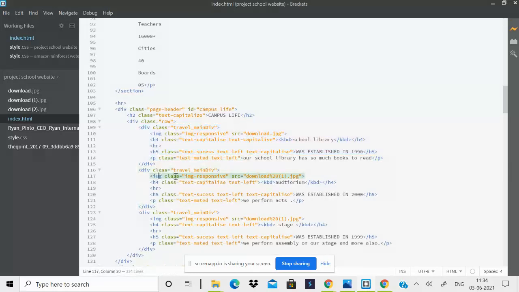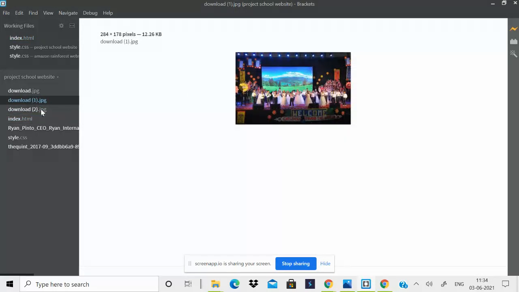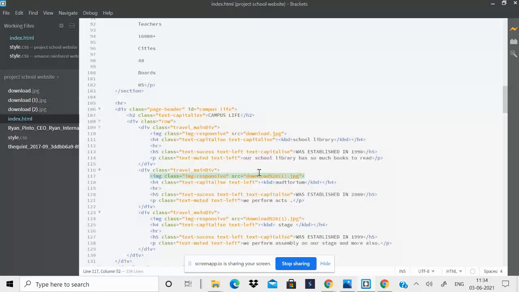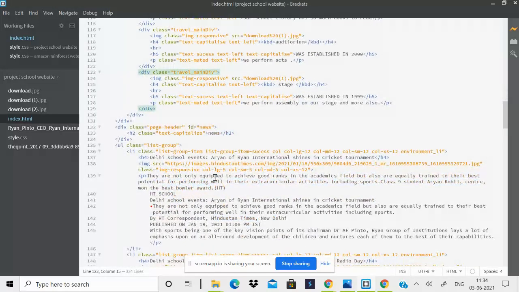Then you have to give one more image, so this is image one. Okay, this one, editorium one. Then you have to give h4 class text capitalize kbd editorium. Then you have to give hr, h5 was established, and then I've given b perform acts in that same. Then you have to give end of the div, make a new div, same information. Okay, next you have to give end of the div.